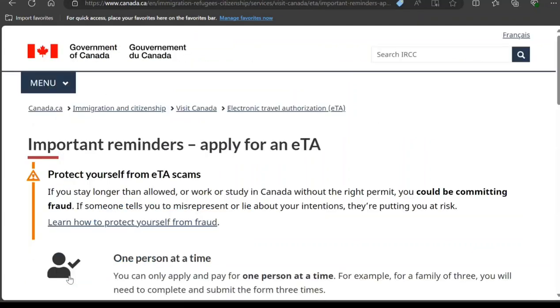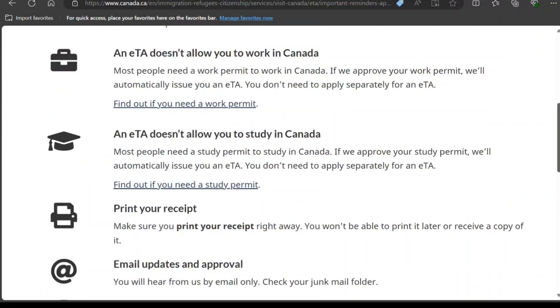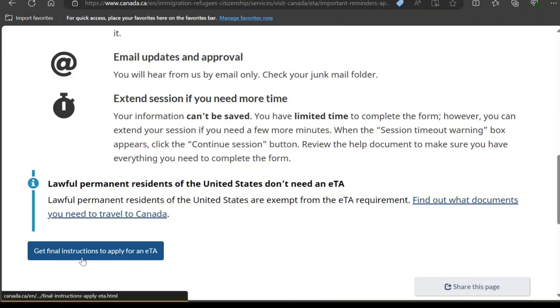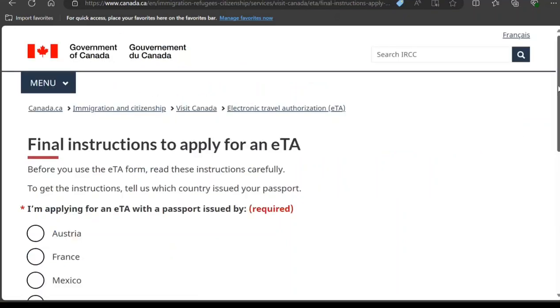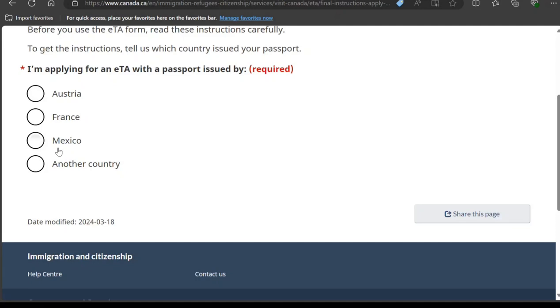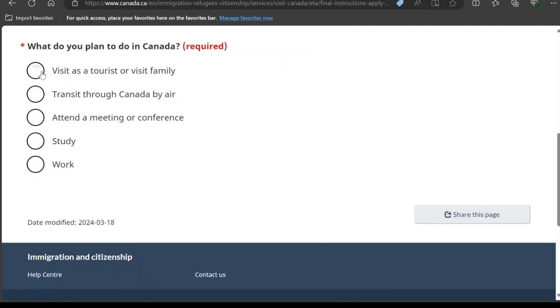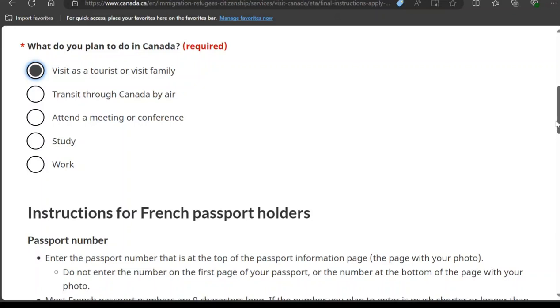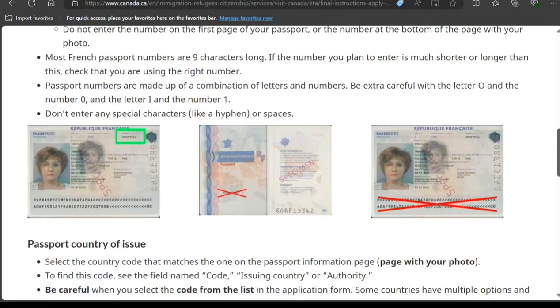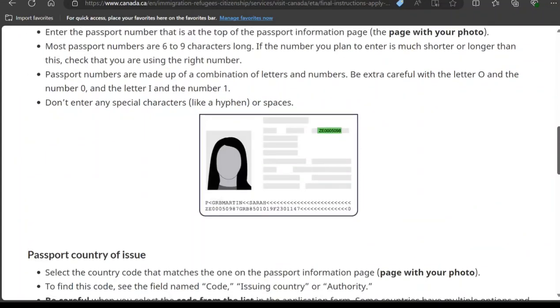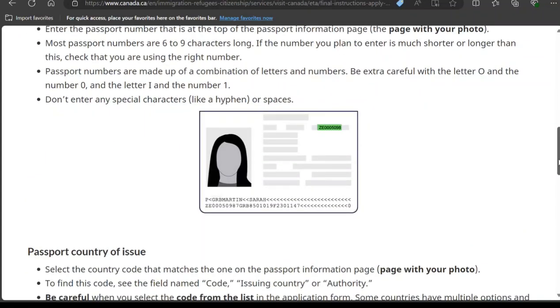All right. So I click on apply for an ETA, one person at a time, and they have given more instructions. Now you need to select which country your passport is from, because if you select France or Austria, their passports have something specific. That's why they have given instructions for French passport holders, and similarly for Austria, they have other instructions. But if you select another country and select a purpose like visit as a tourist or visit family, they tell you where to find the passport number.